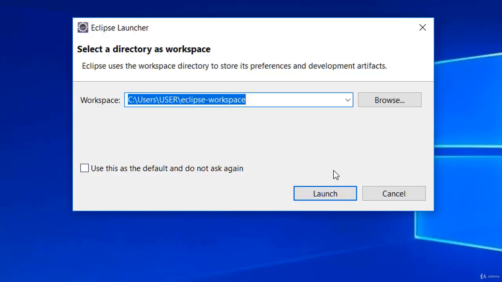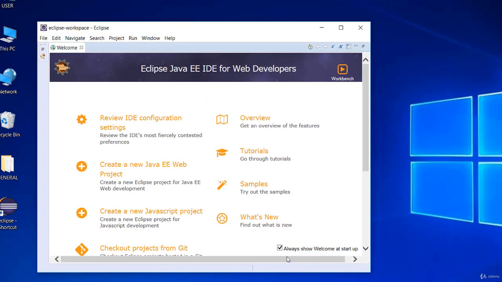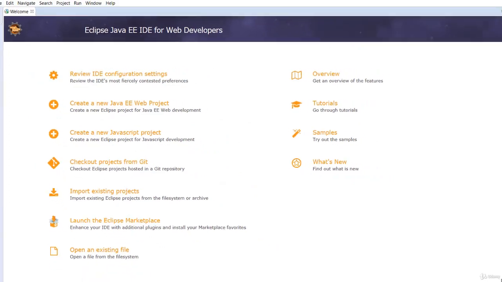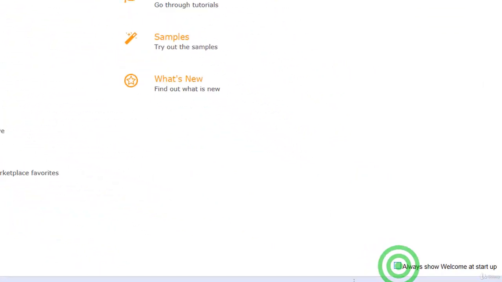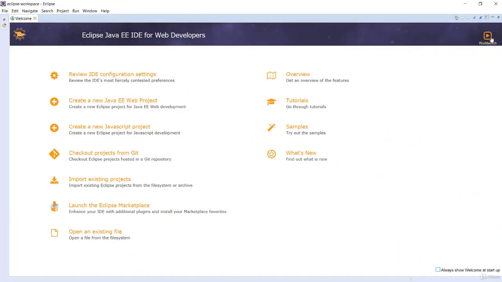This will ask you to select a directory as workspace. You can tick 'Use this as the default and do not ask again,' and click on launch. Let's wait for this to complete. This comes up always, asking you to always show welcome at startup. There's no need to show welcome at startup, so you can untick this from here. Okay, so now that we have this, you can play with all these to check it out, or you can select anything.